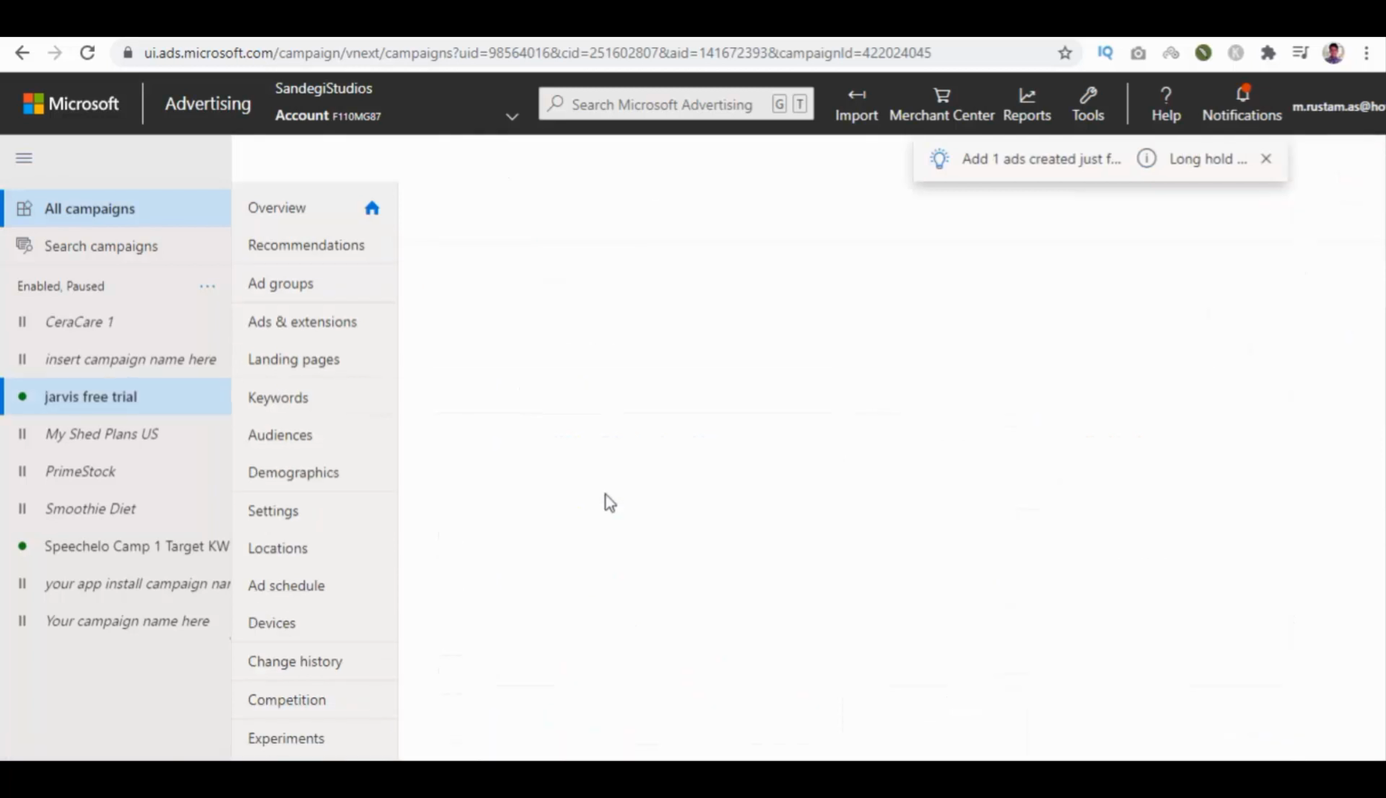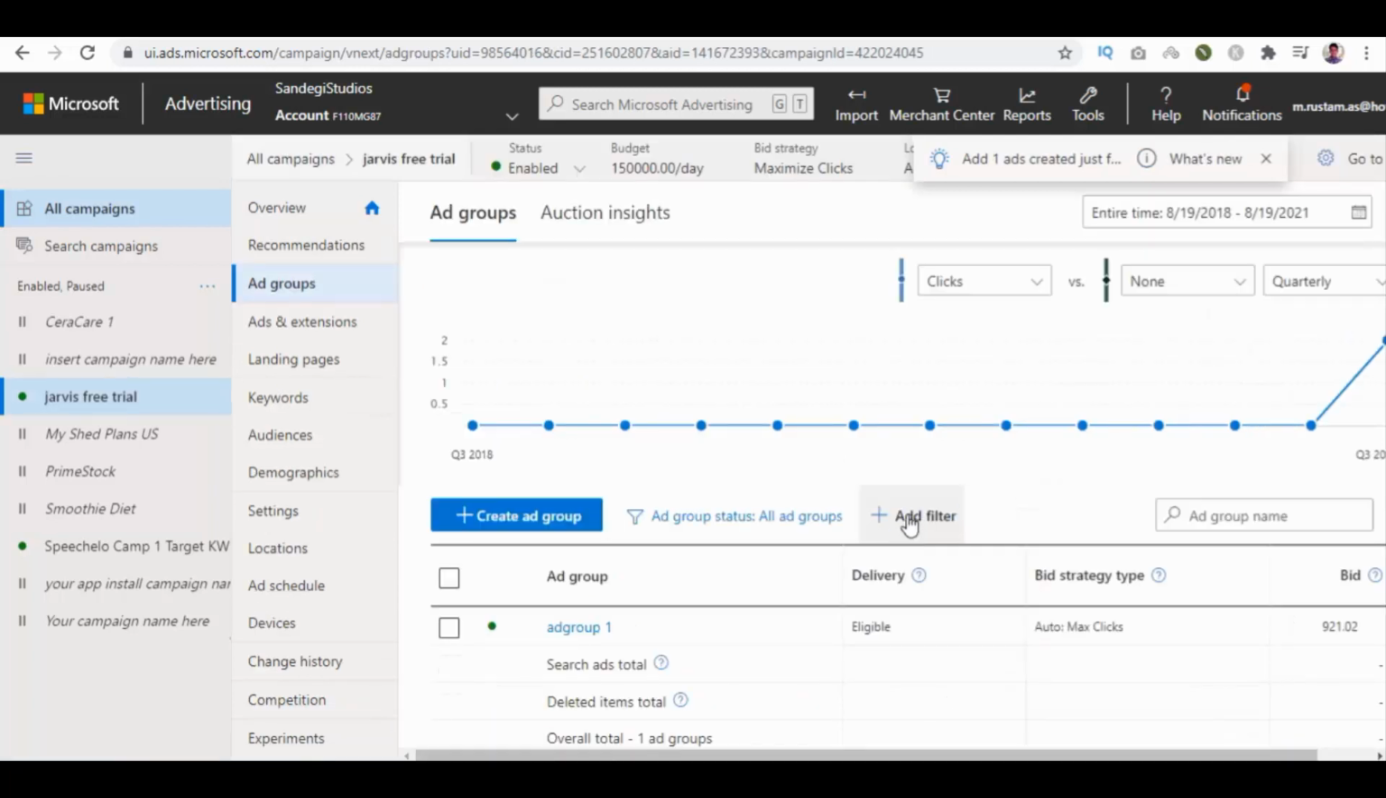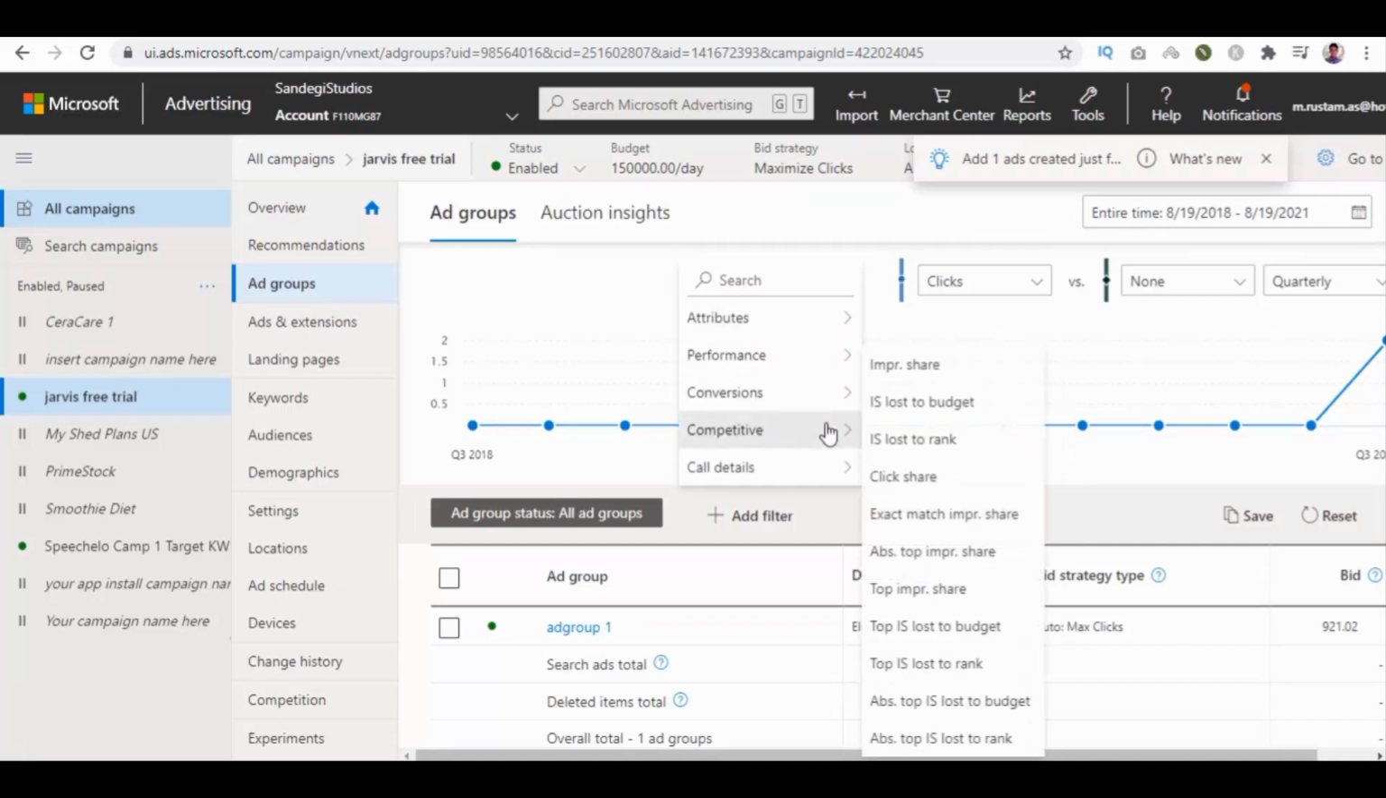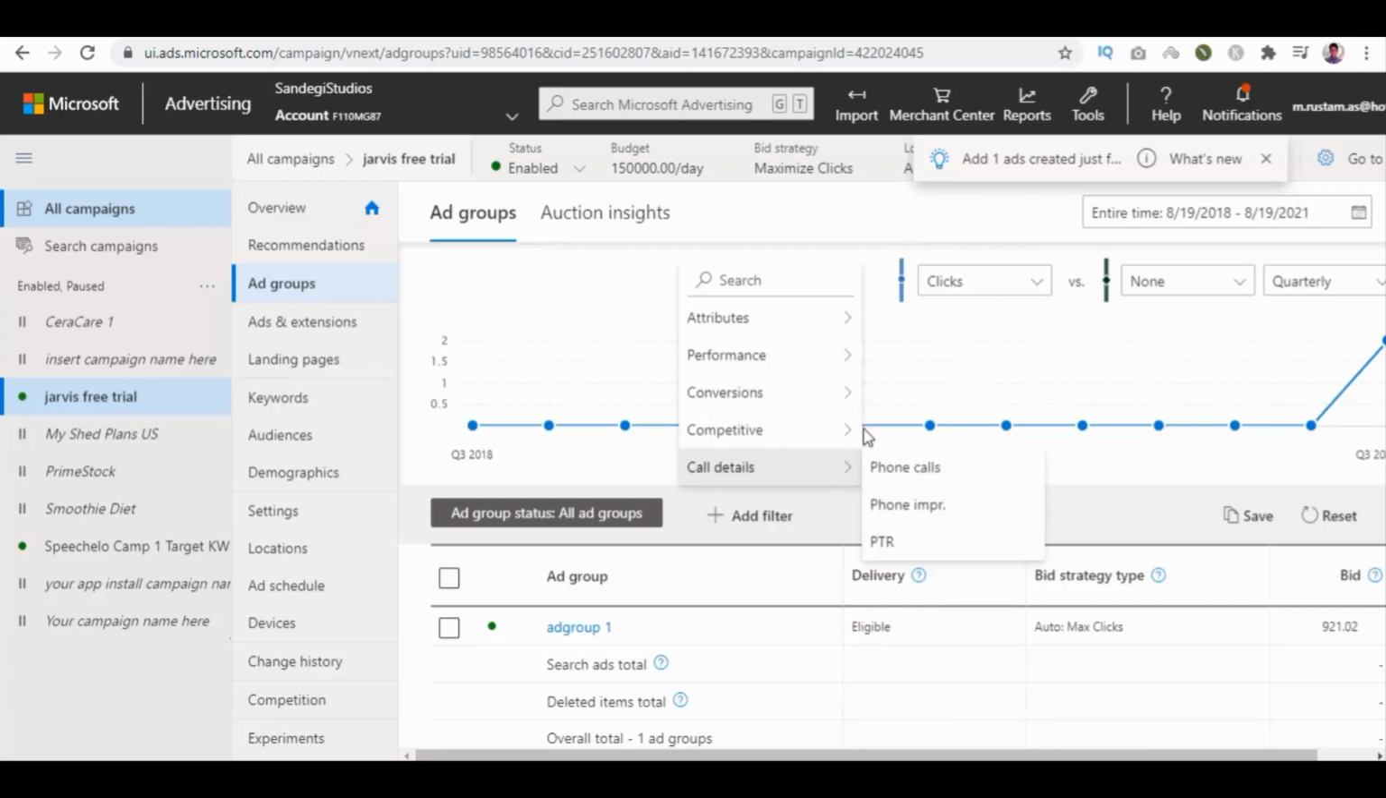Select one campaign from the list. Then click on Add Filter. From here you can select performance and more options in it as filter. Similarly, we have conversions, competitive, call details and more options inside it.